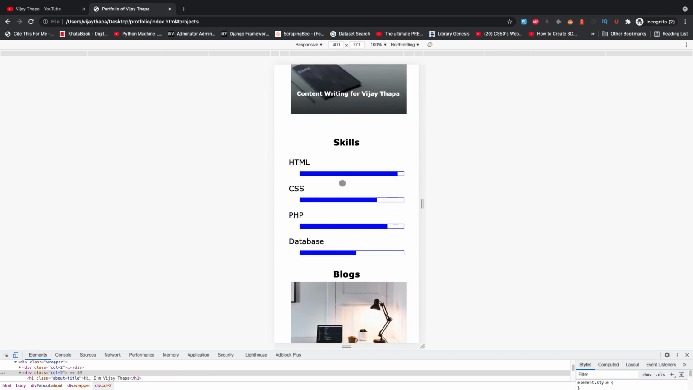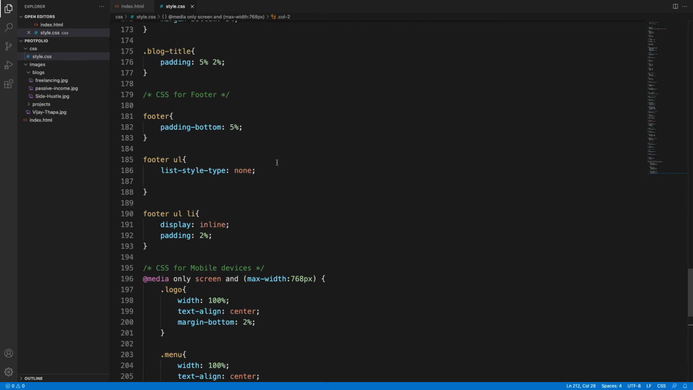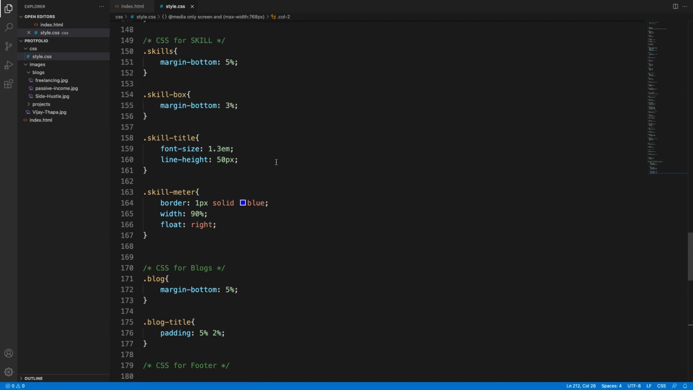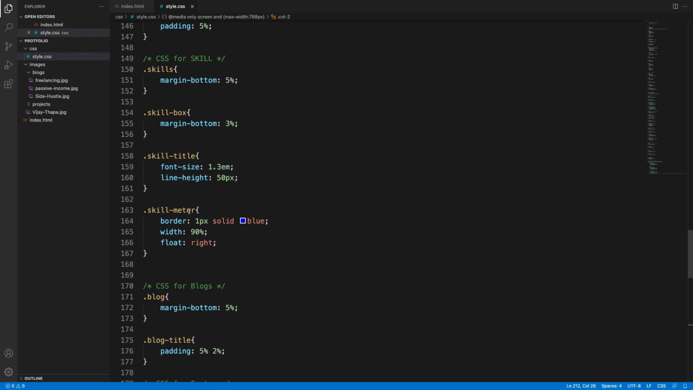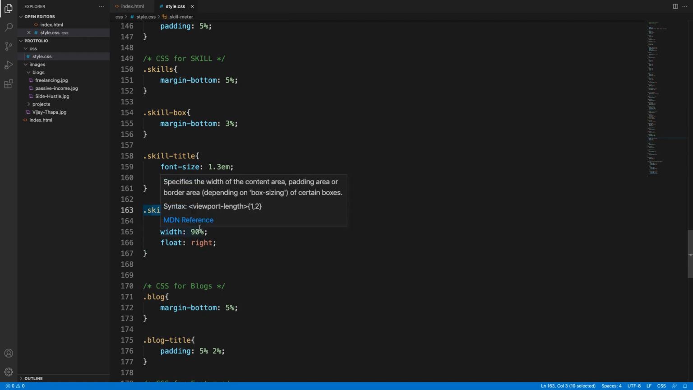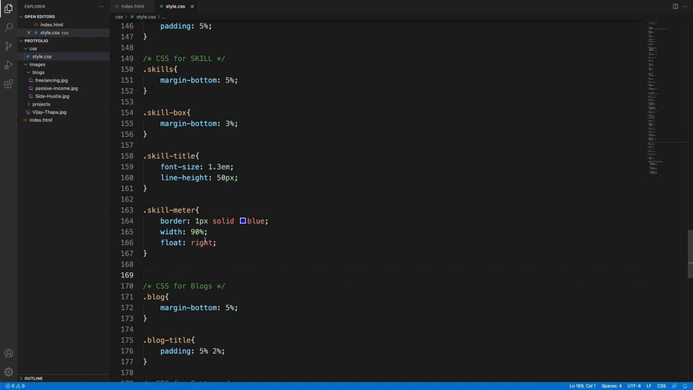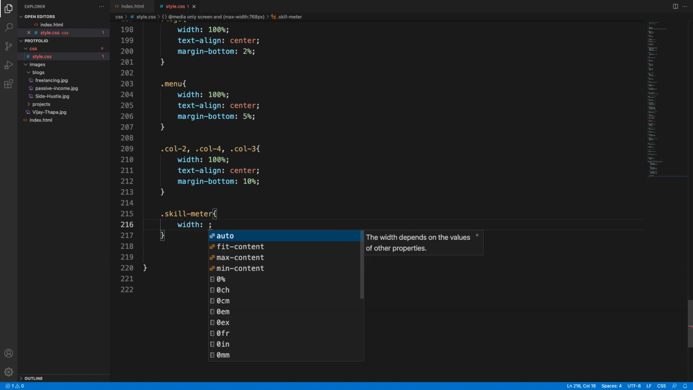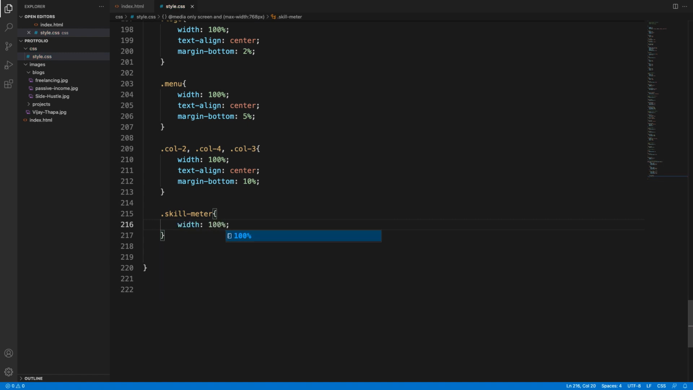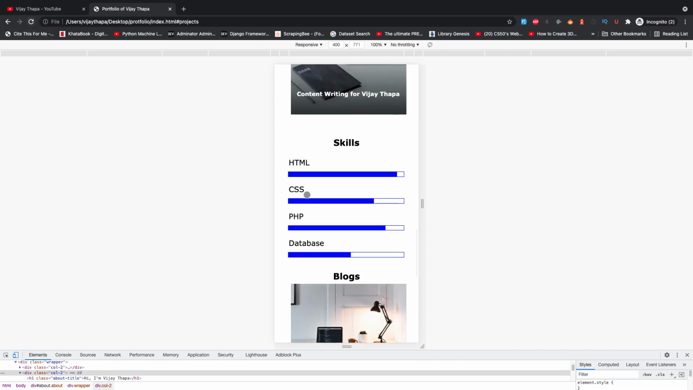Now we need to work on skill section. Let's give the width for skill section. So if we go back to skill section, I think we need to work on only one thing, which is for skill meter we have given 90%. Let's give the width for skill meter of 100%. So we'll target on that. I will go and here plus meter and width of 100%, and let's go back and refresh.